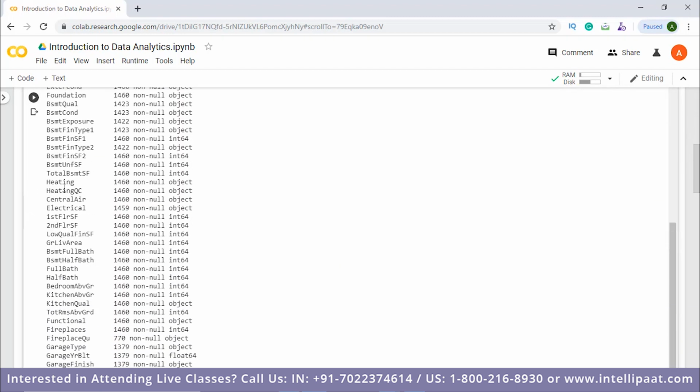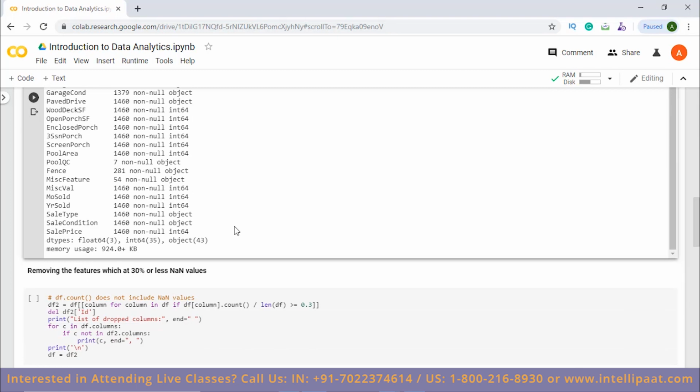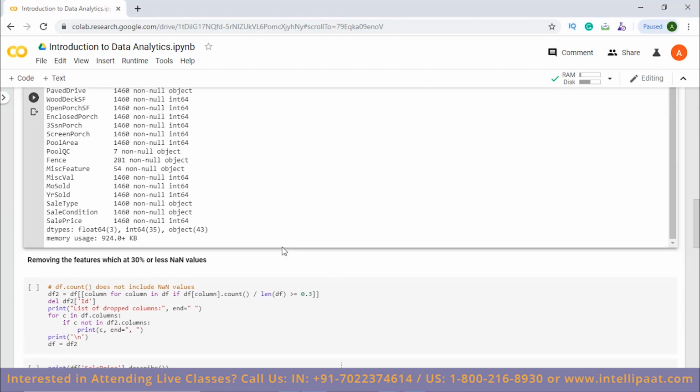Again, does the house have heating, how is the quality of the heating, does it have central air conditioning, how is the condition of the electricals, what is the square footage of the first floor, the second floor, what is the low quality finish and how many square feet of that do we have, what's the living space area, how many full bathrooms do we have, how many half bathrooms do we have, kitchen quality. Guys, this will go on, right? So all this data is what we need to check out.